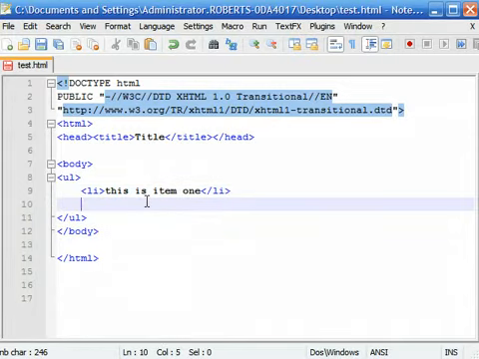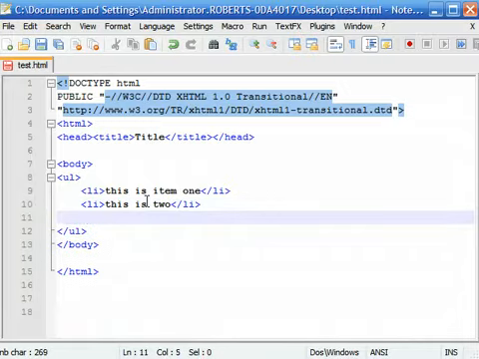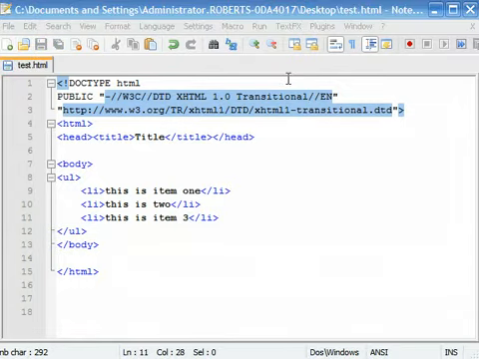Now let's put in a second item. Type in LI, this is item 2. End it with the ending LI tag. And we'll put in a third one just for fun. This is item 3, and end it with the ending LI tag. Now let's save this and take a look at what it looks like in Internet Explorer.